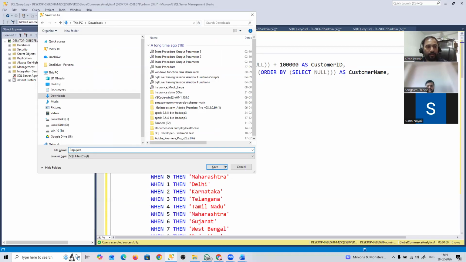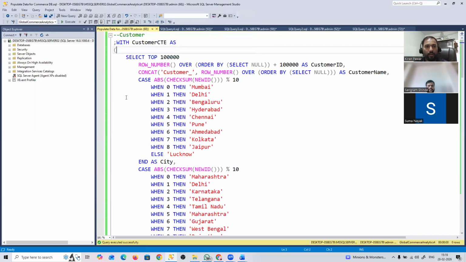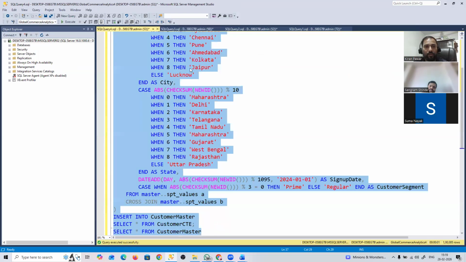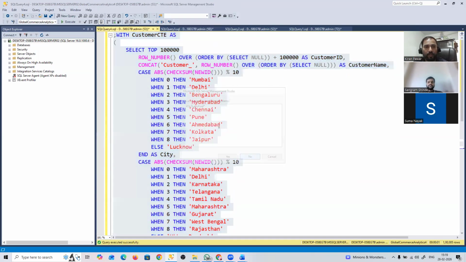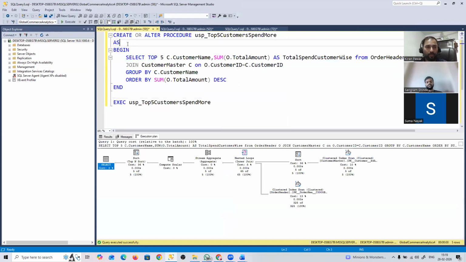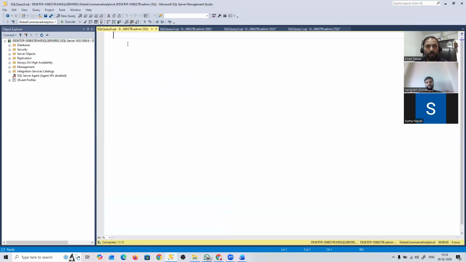Populate data for commerce. I'll share this file with you guys later. Let me close this file. That's not required now. Customer is not required. Okay, sounds good. Now the interesting part is here.